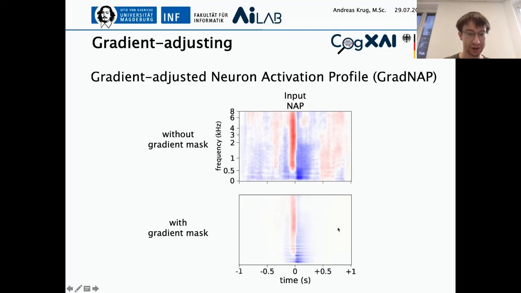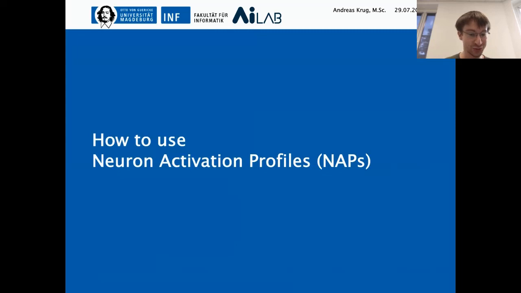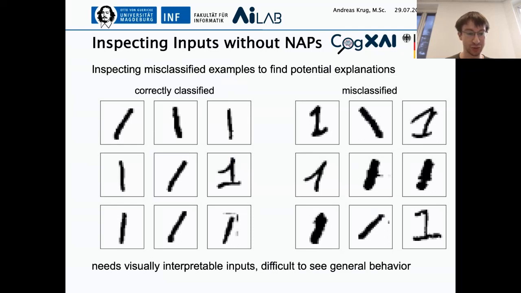Okay. Now you know the concept of neuron activation profiles and how to compute them, but you probably wonder how we actually use them, which is far more interesting, I assume. So here's an overview of some examples of how you can actually use neuron activation profiles. Let's start with one example: inspecting the model, first without using neuron activation profiles.